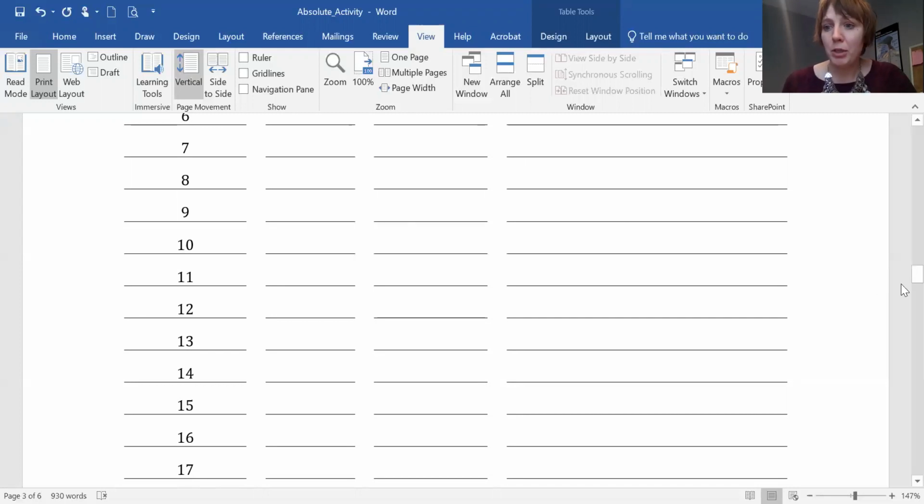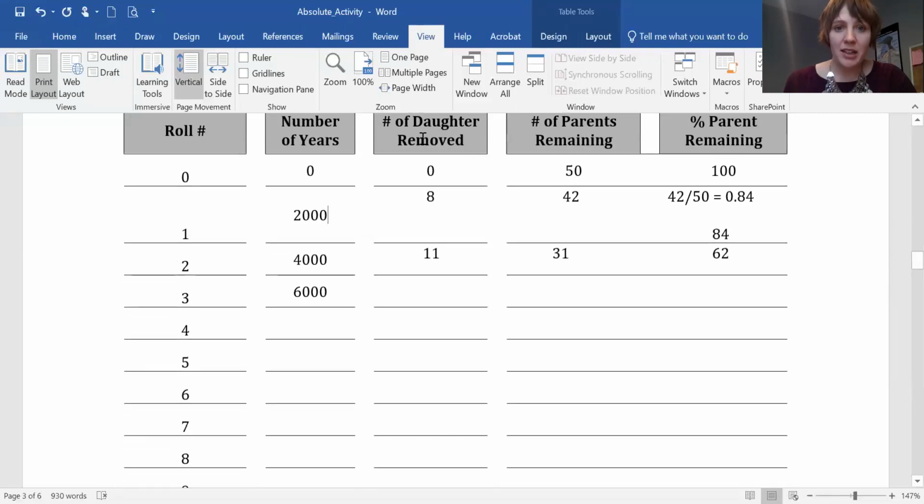You're going to want to put a 0 in the category for number of daughters removed and just retain the number of parents that you have and re-roll. Okay, it doesn't mean that you don't record that time step, you still do. You just didn't have any daughter created during that period. That's okay, because at the end of the day, this is all just going to average out and give us a nice decay curve. So to plot the decay curve, we are going to plot the number of years on the x-axis versus the number of parents remaining on the y-axis.